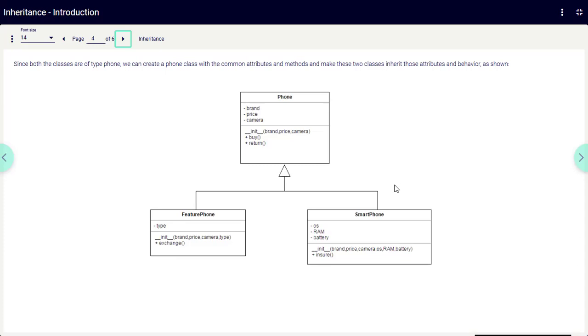So what is inheritance? Inheritance is the mechanism by which one class can consume the members of another class just by establishing a parent-child relationship. Here, one class acts as a parent class, another class acts as a child class. In this example, the phone class acts as a parent class, whereas feature phone and smartphone act as child classes. So in inheritance, you can reuse those features, you can inherit those features. Once any class inherits another class, automatically whatever features the parent class contains come into the child class. So that is inheritance.